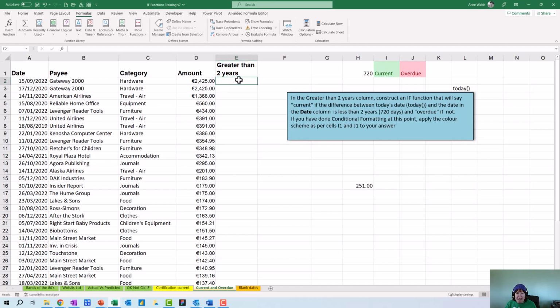And we're going to see, is that difference less than or equal to, let's say, 720? And if it's not, if it's more than 2 years in the past, then we're going to say that it's overdue. So it's current if it's done in the last 2 years, and it's overdue if it's not.